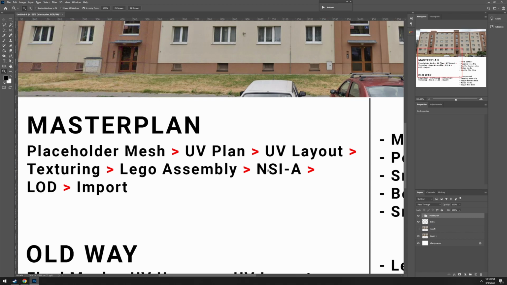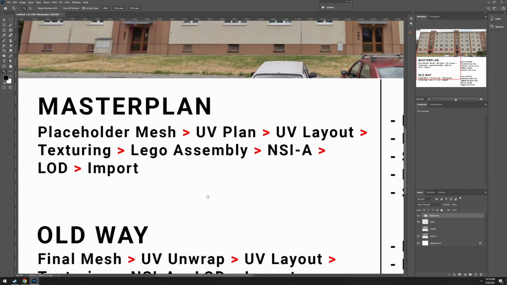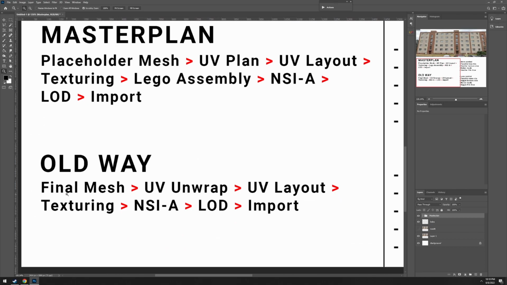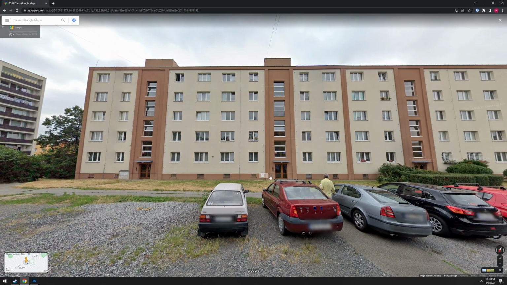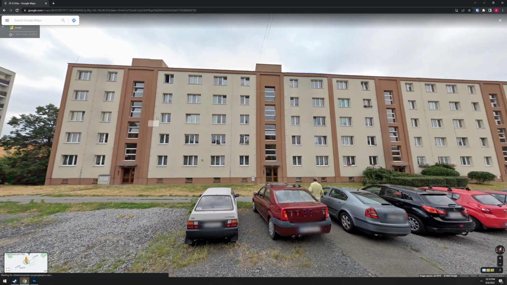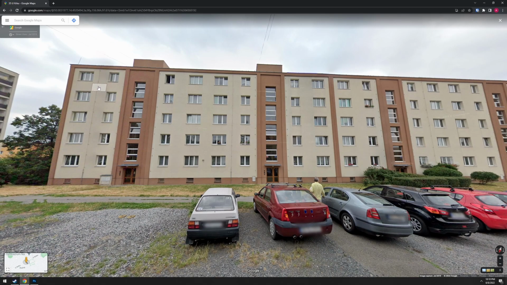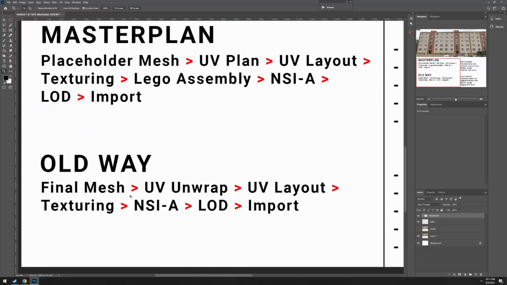Then you make the normal, specular, illumination, which I think are mandatory. And then if you have alpha, you do alpha, and then you do LOD, and then you import, right? So this is the old way. You start by making the entire final mesh, which I think is crazy. For example, look at this entire apartment block. Do you see how big this is? Imagine doing all of this, extruding every single window, making all of the details. That takes forever, dude, forever, right?